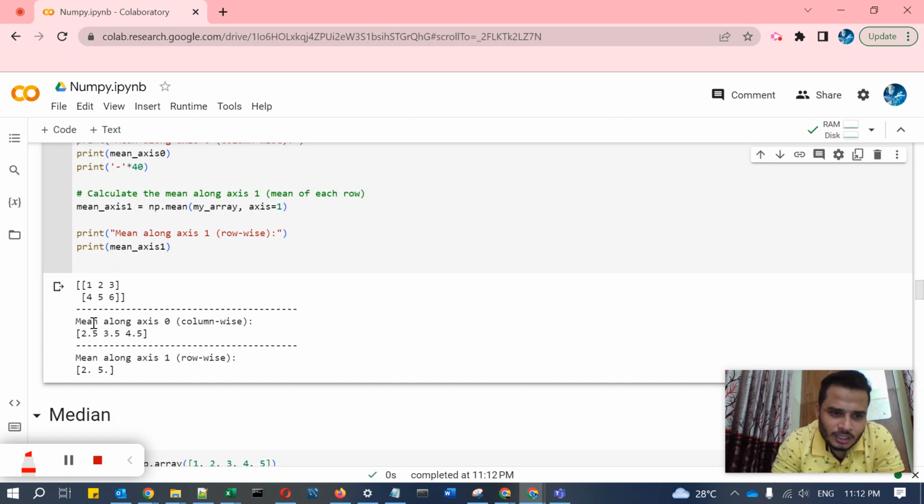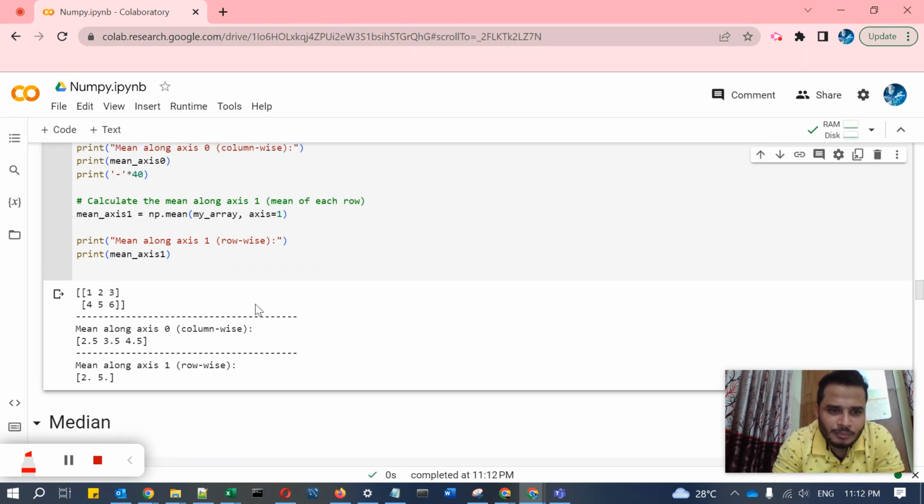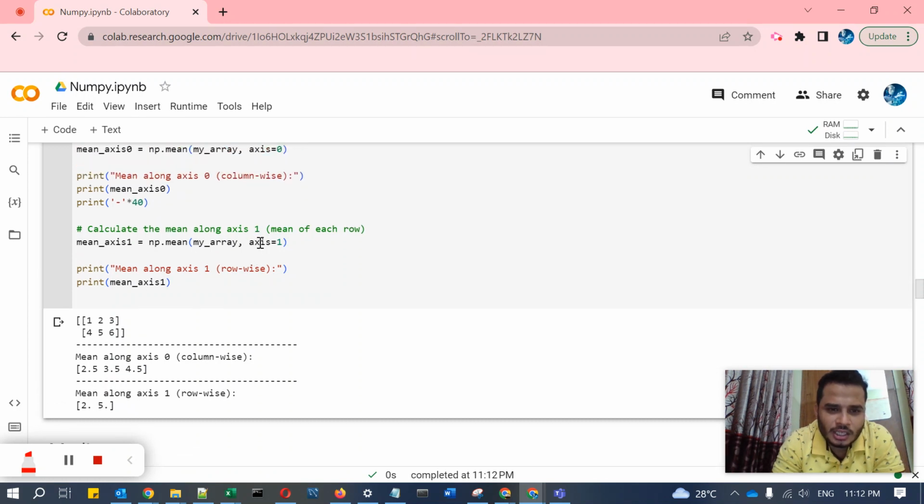Mean along the 0 axis means column wise. So the mean has been calculated, along with the row wise. In the np.mean function, you pass the array, then you have to pass the axis parameter if you want to find out column wise or row wise.